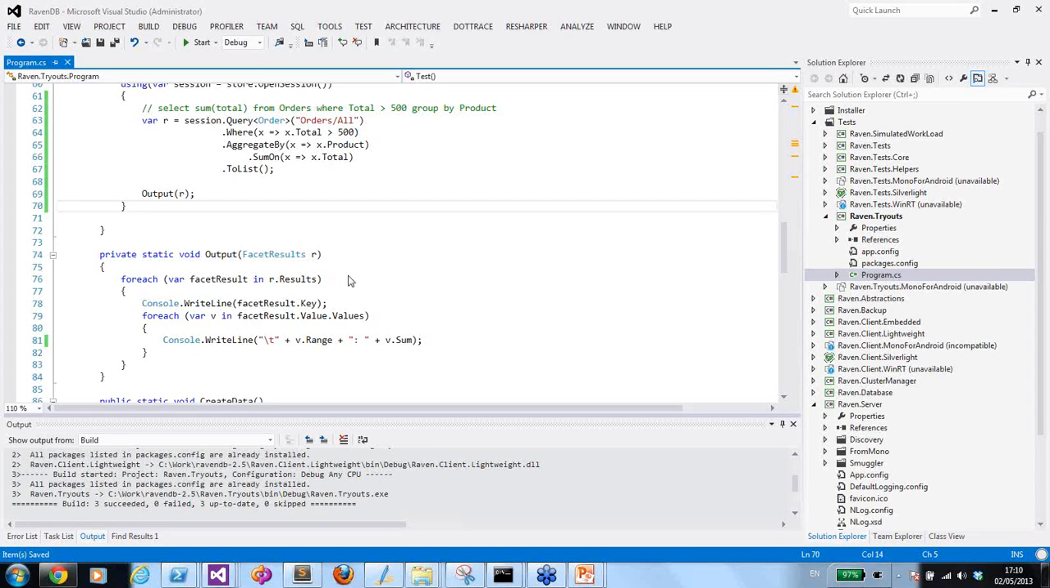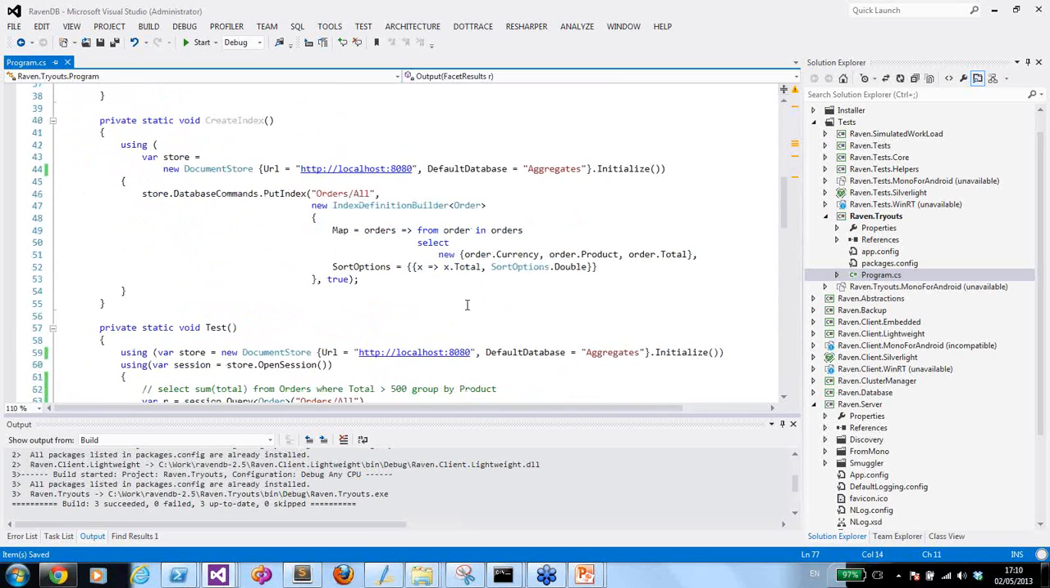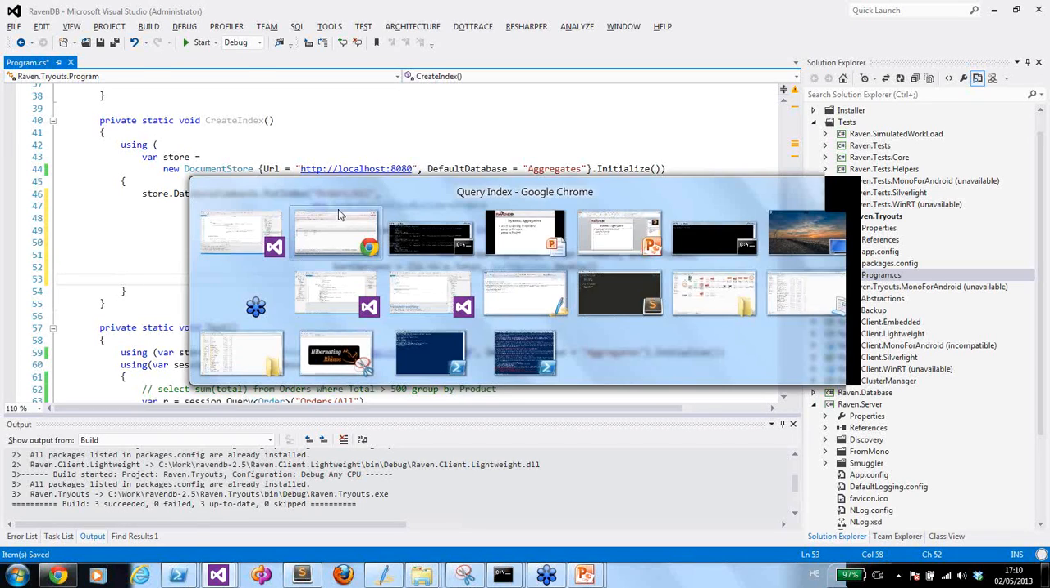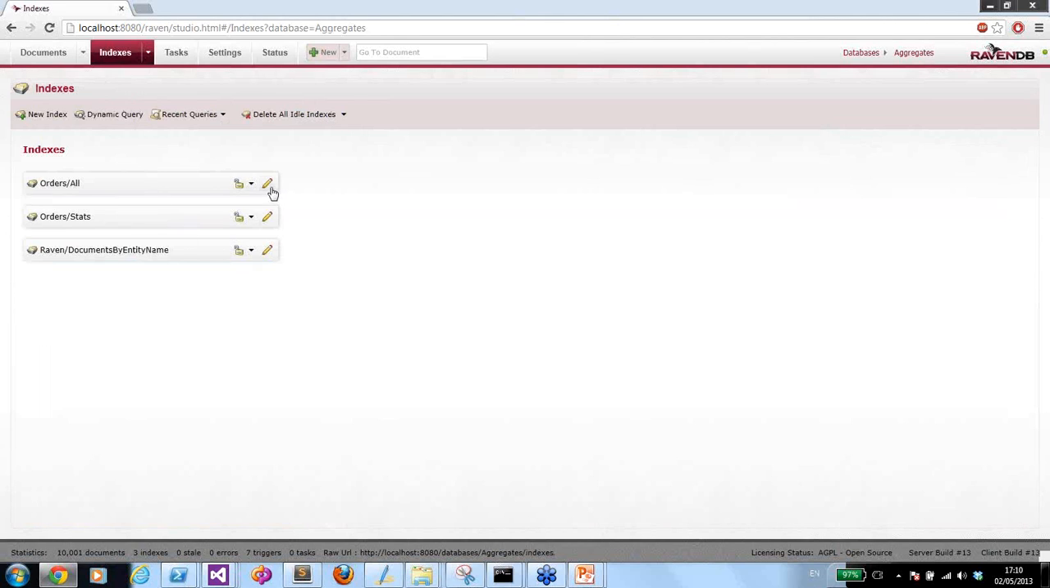So let's start with Troy's question. I assume that order all is a map only index. Almost. Let's look at the order all's index. As you can see, it's a standard index. The only difference is that we need to tell Raven what is the data type for the total. We do that using the sort options, and the reason that we do that using the sort options is that this tells us whether this is a double, int, long, or whatever that is. And that's all. This is an absolutely normal index, except for that.